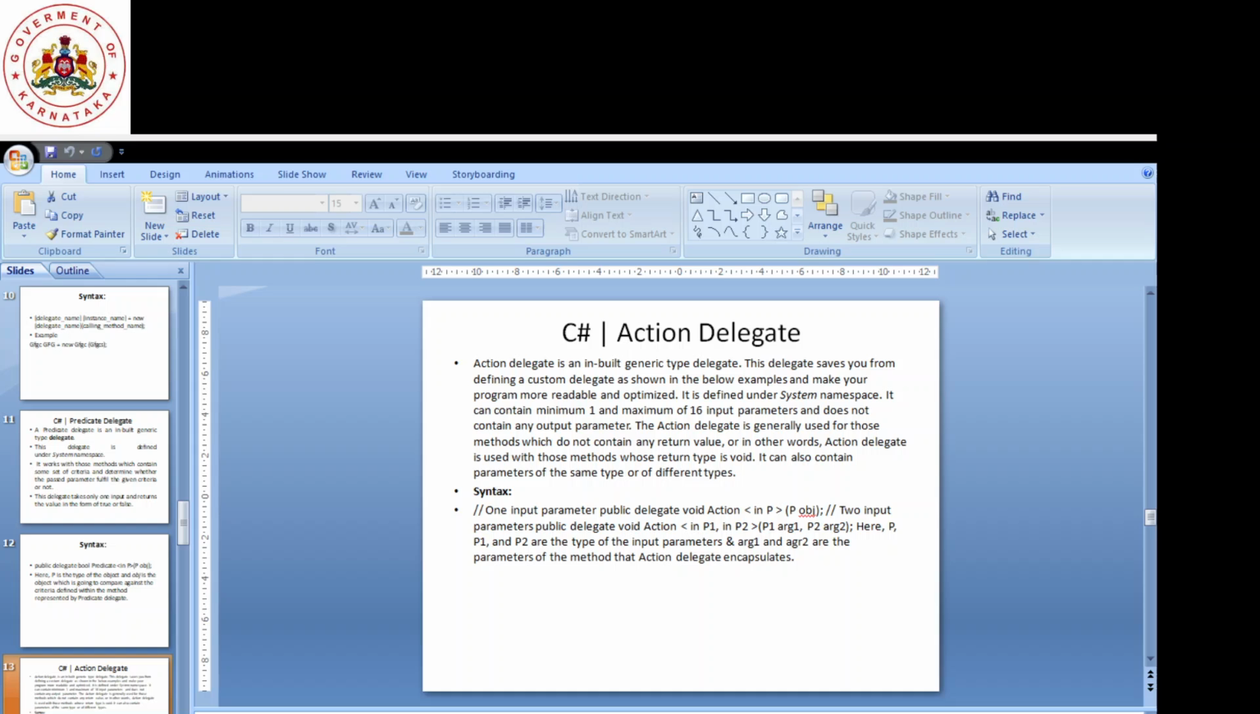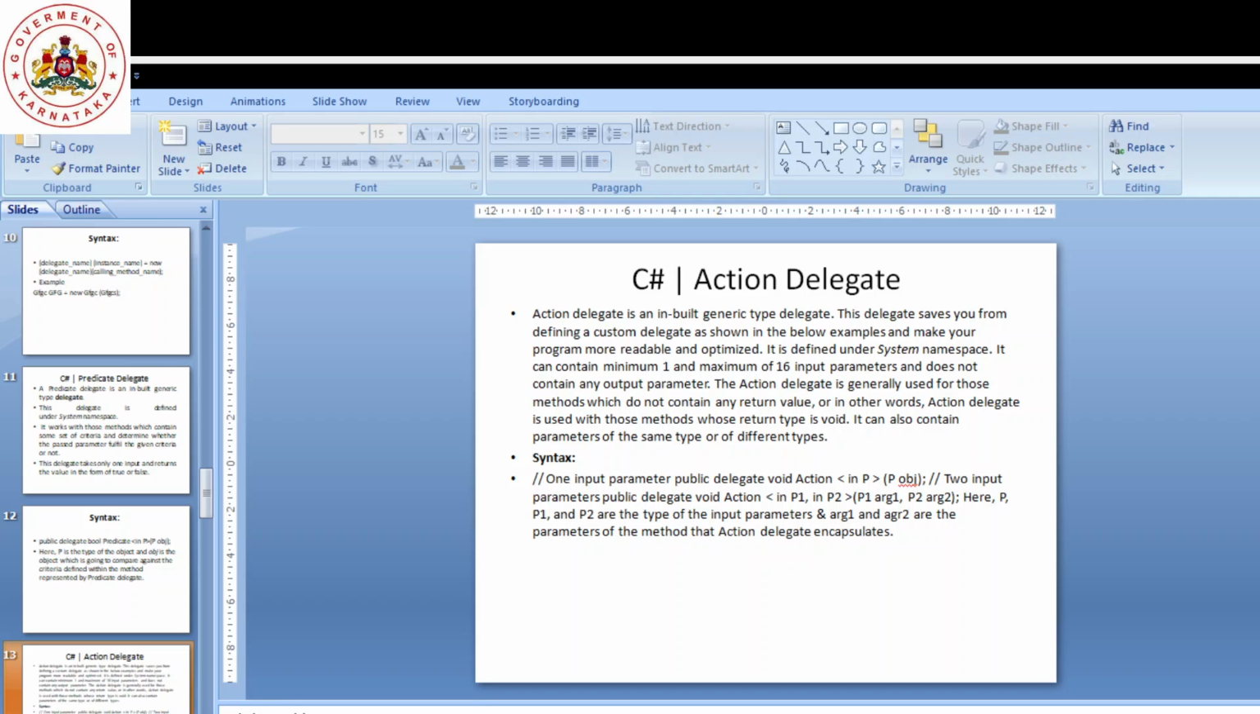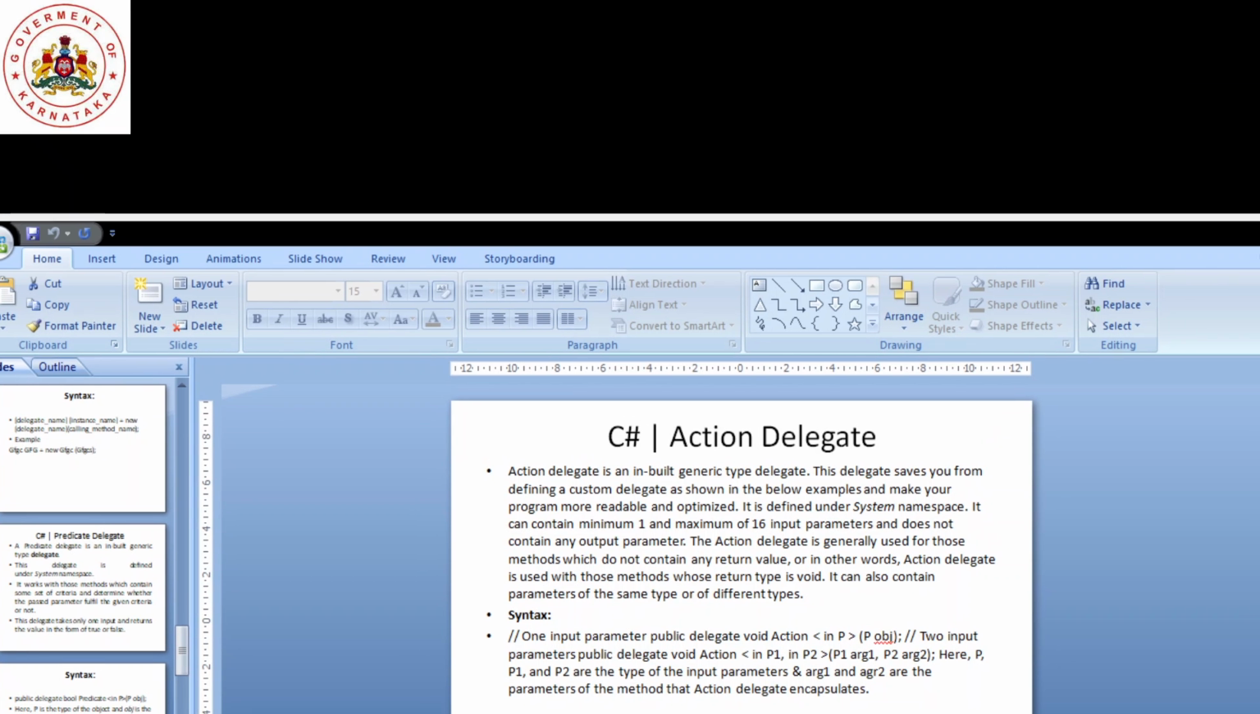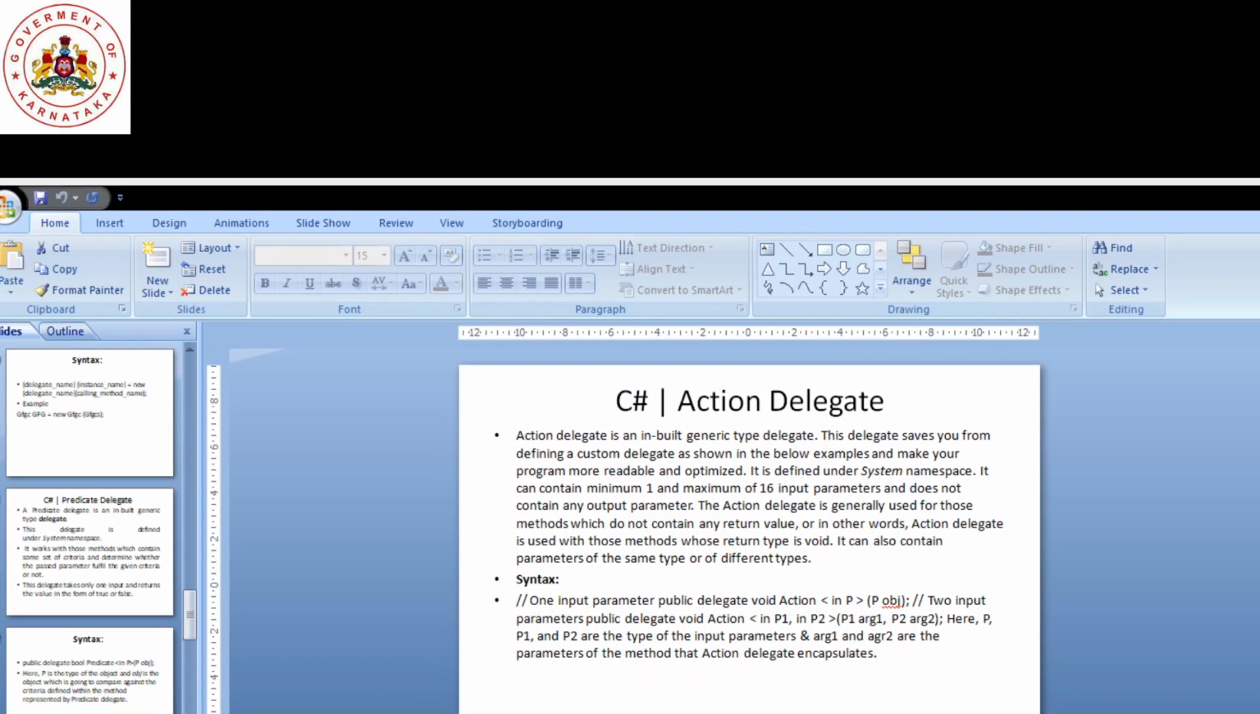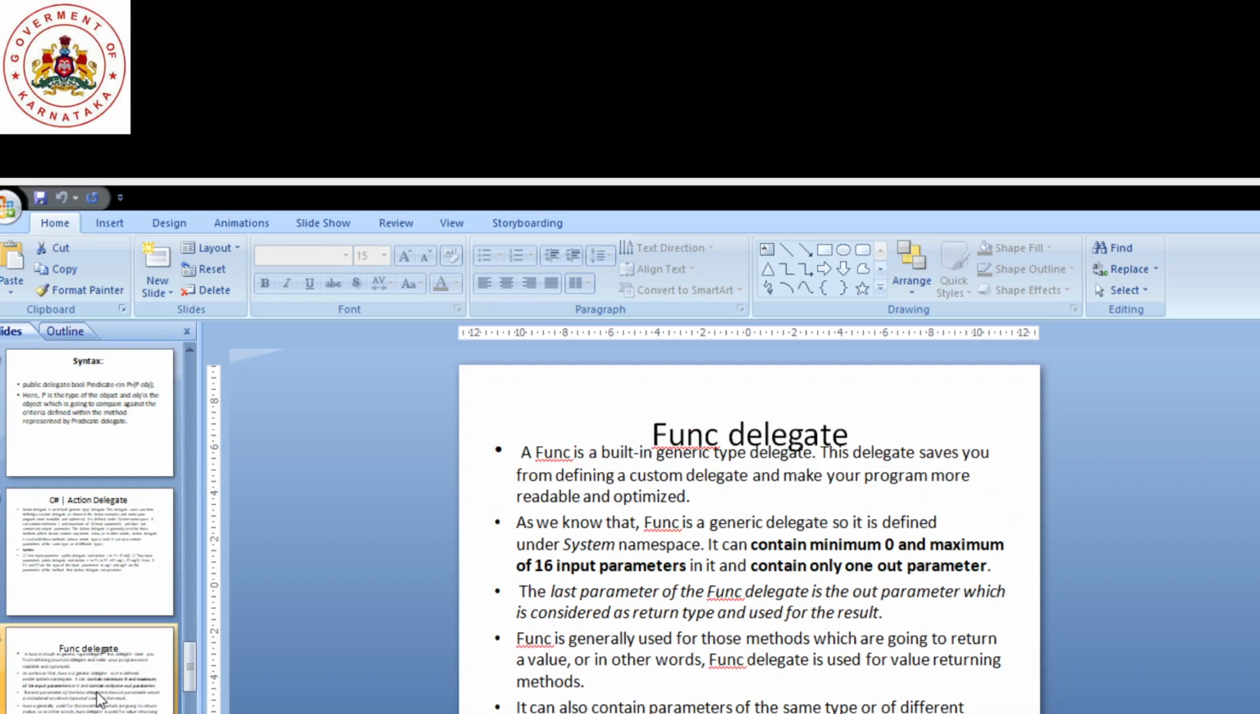Next you have the action delegate. Next, the third type is the function delegate. It's a built-in generic type delegate, which saves you from defining a custom delegate. Let's look at the example for this in Visual Studio.